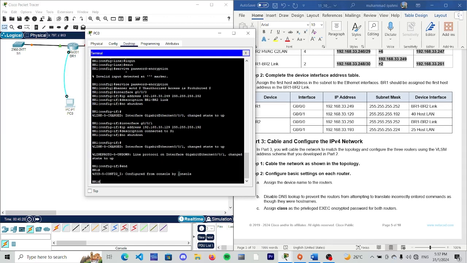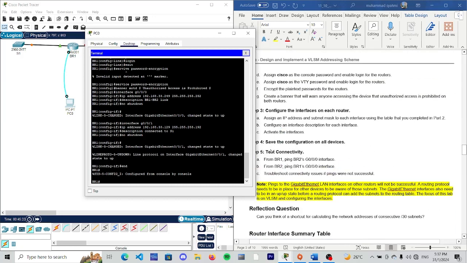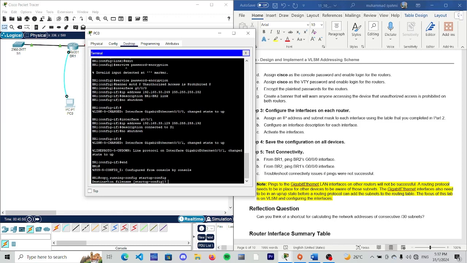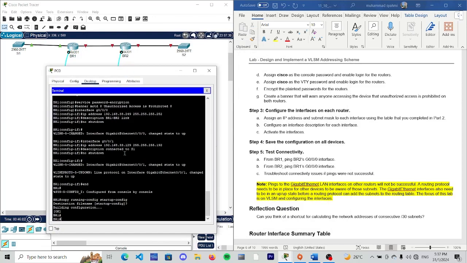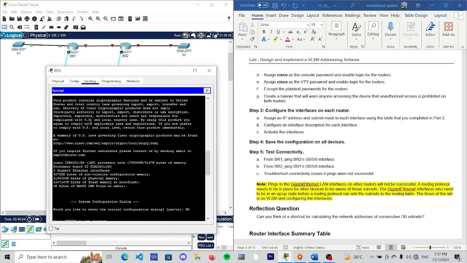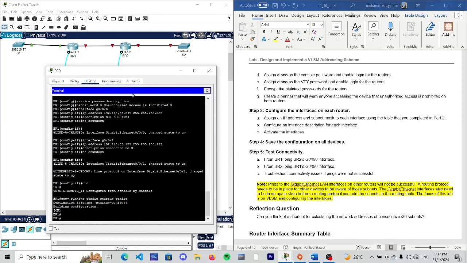So we go to here, and then step 4, we save the configuration on all devices. So we save here: copy running-config startup-config. Destination file name, okay, yes. So we have configured the IP for BR1.